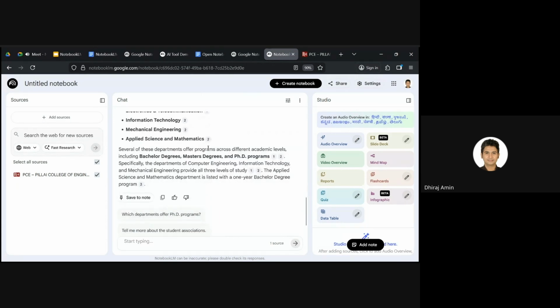I hope you got a basic understanding of the structure. If you don't want a resource to be used, you can click on this checkbox, and you can see now there are 0 sources at the bottom. If you want to use that particular source, you can click on that source checkbox, and you can see now one source is there.